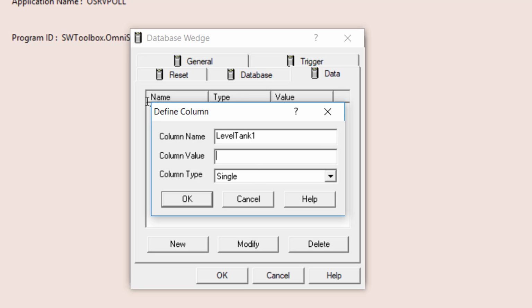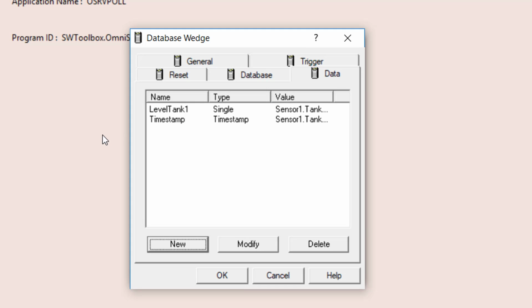So then for my column value, we need to pass the value of our tank level item. So it'll be similar syntax. It's going to be my topic name, which is sensor 1, dot, item name, which is tank level, dot, and this time I'm going to use the special naming value to tell the wedge to pass the actual value for that item as my value to be logged to my database. And then I'm going to go ahead and click OK. And now that I've defined all of the columns, we're finished with this database wedge. So I just need to click OK to apply.